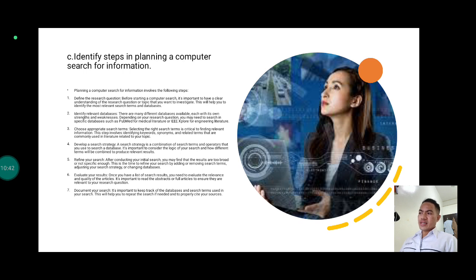Before starting a computer search, it is important to have a clear understanding of the research question or topic that you want to investigate. This will help you to identify the most relevant search terms and databases. Number two, identify relevant databases.